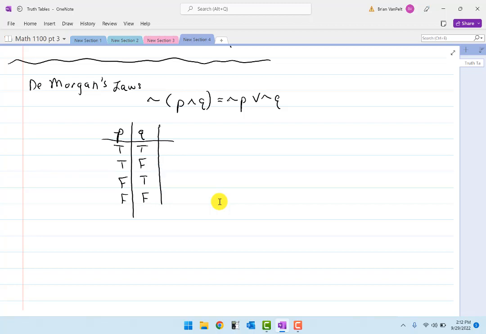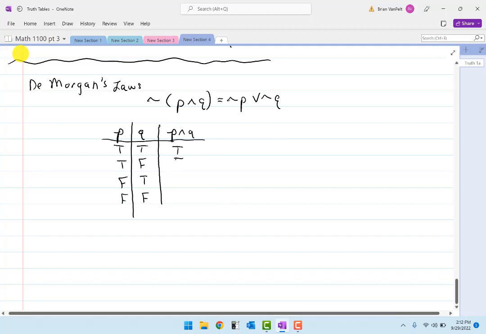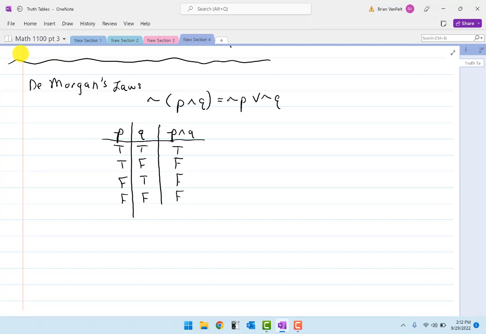Now let's take a look at P and Q. So the only time I'm going to get a true is when both P and Q are true. So I get a true and 3 falses. And now look at squiggle P and Q. So the column I just did, I'm going to negate every single one of those statements. So I get a false followed by three trues. Now compare that to not P or not Q.